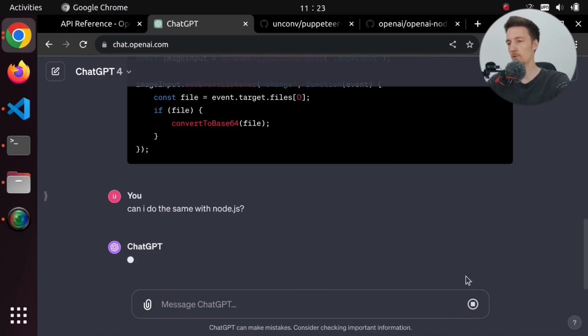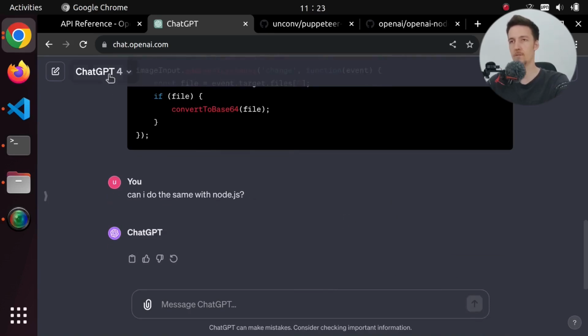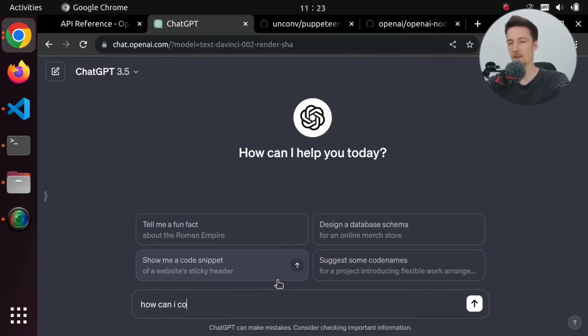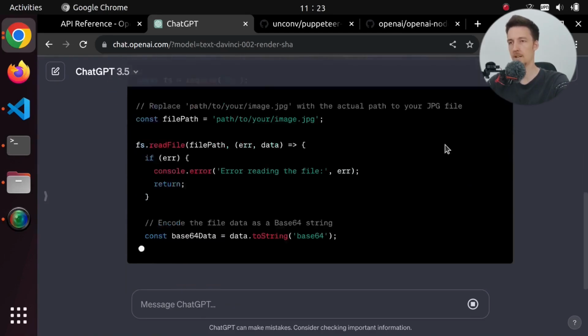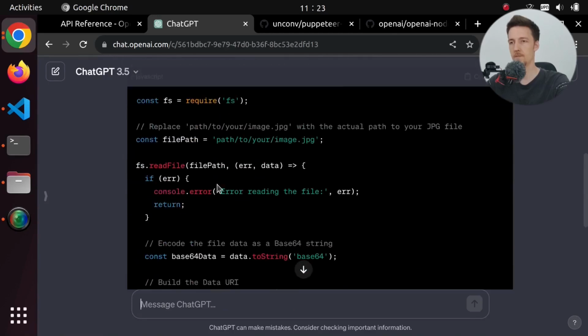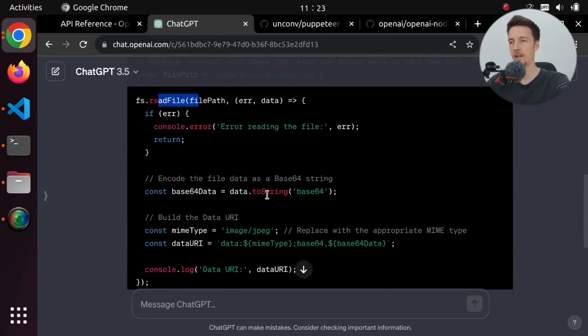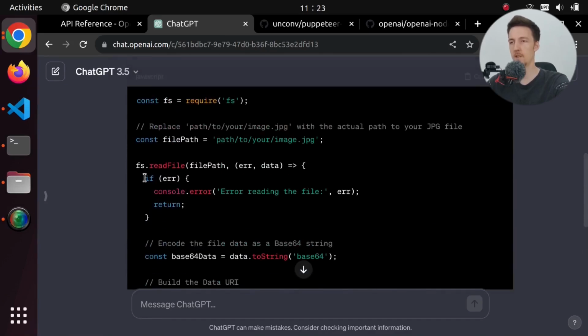And I am going to change to GPT-3.5 because GPT-4 is very slow. How can I convert a file into a data URI in Node.js? And I will say a JPEG file. And here is how we do it. Okay, so that is the function: readFile, and then toString base64. All right, let's do that.